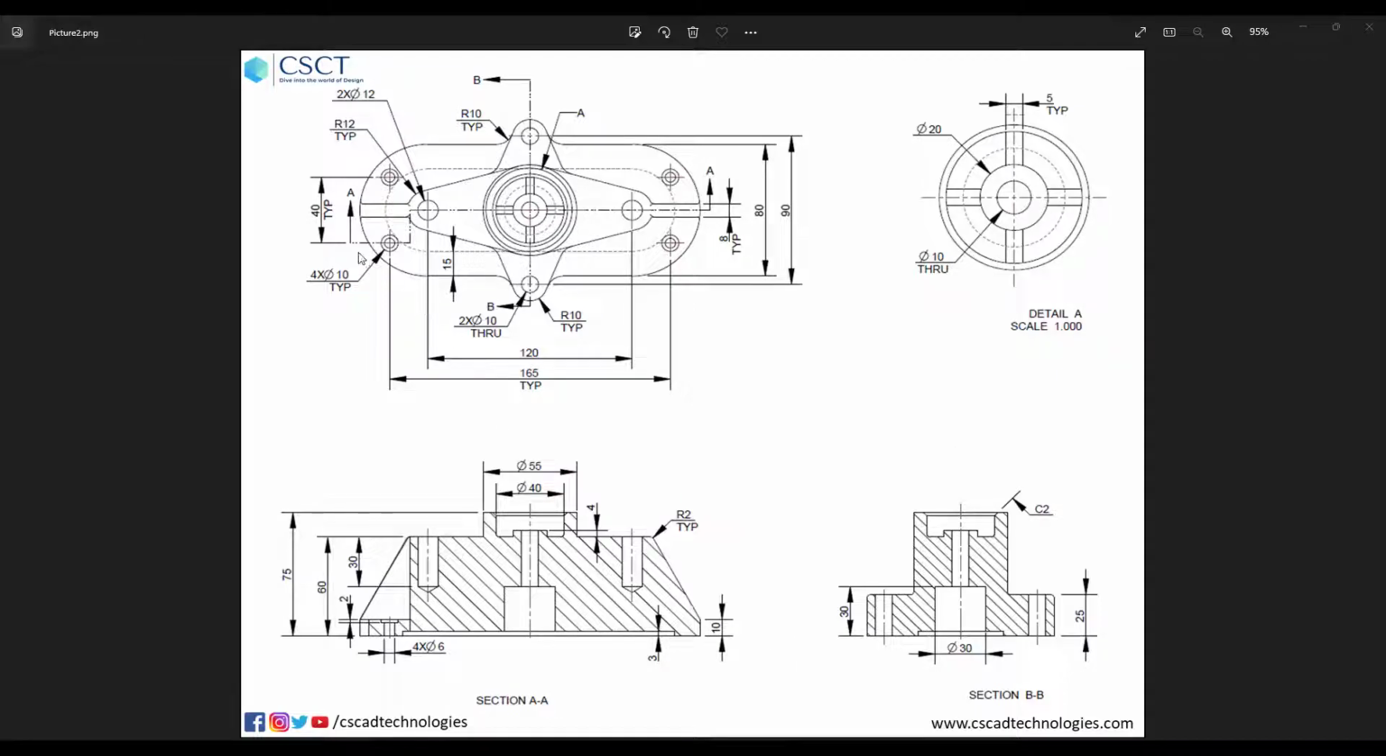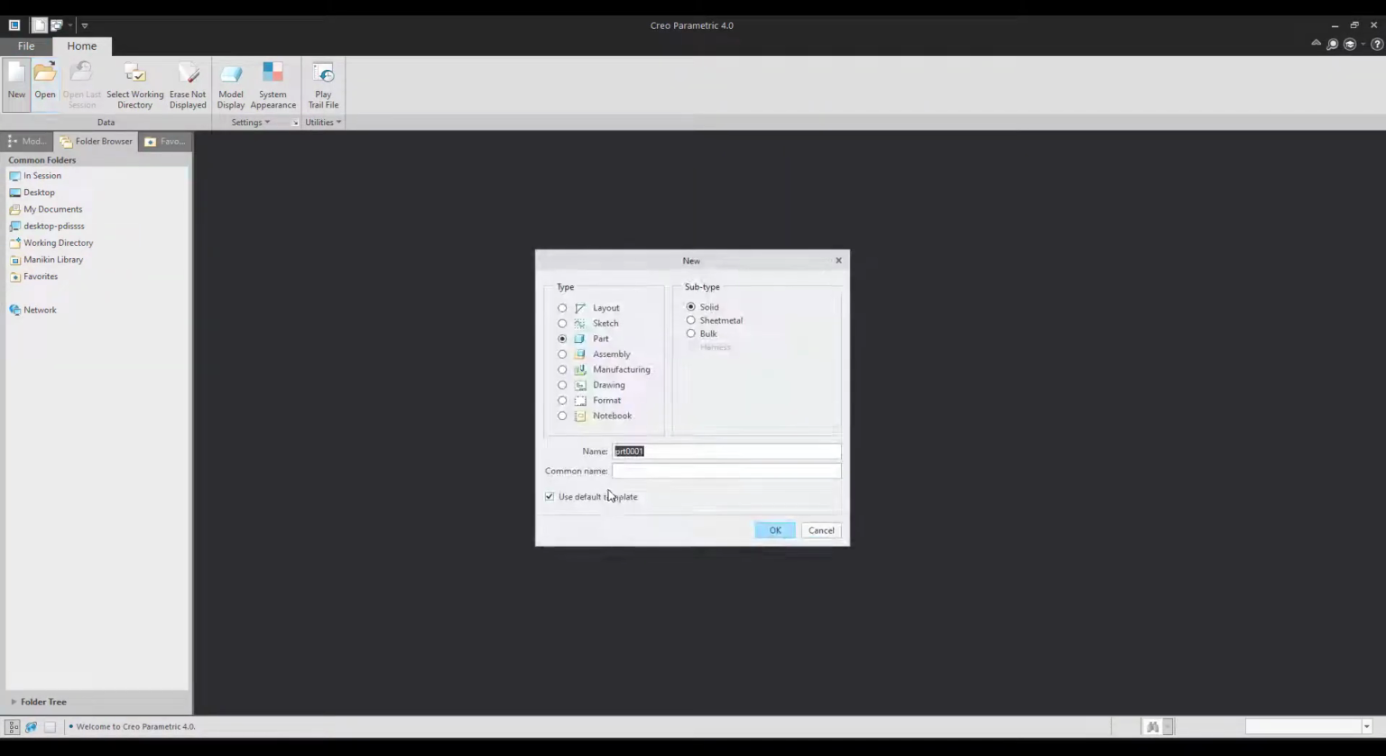Now we also have a section view which is cut in this manner, and we also have a section BB which is cut exactly at the center. Now let us begin making this part using CREO as a CAD tool. Now, let me start and create a new part.